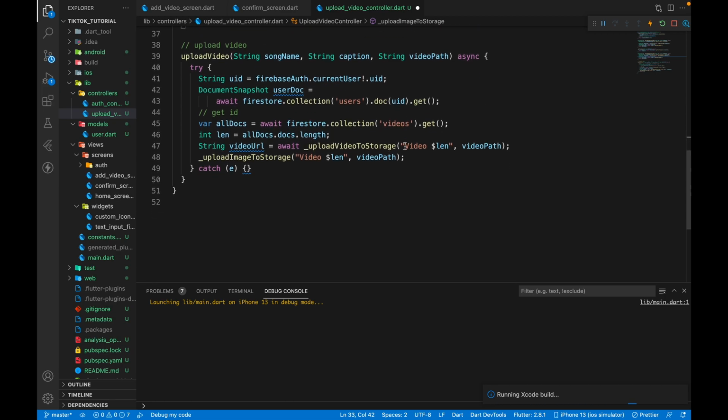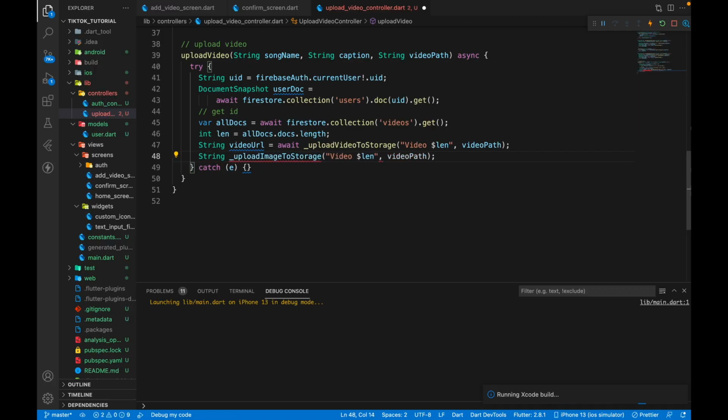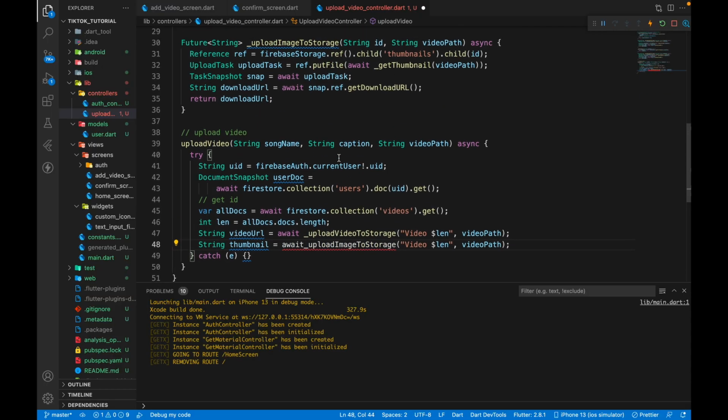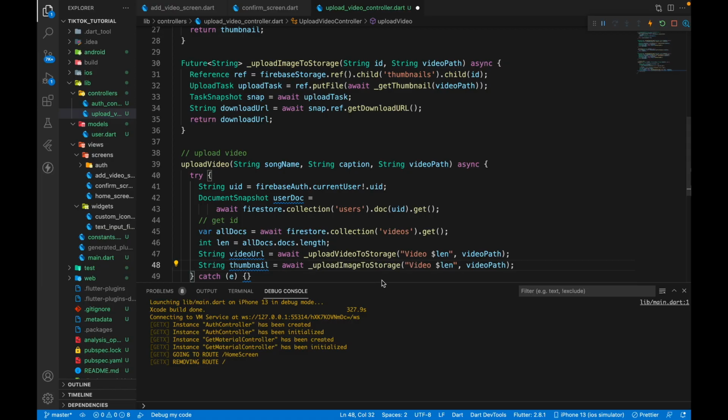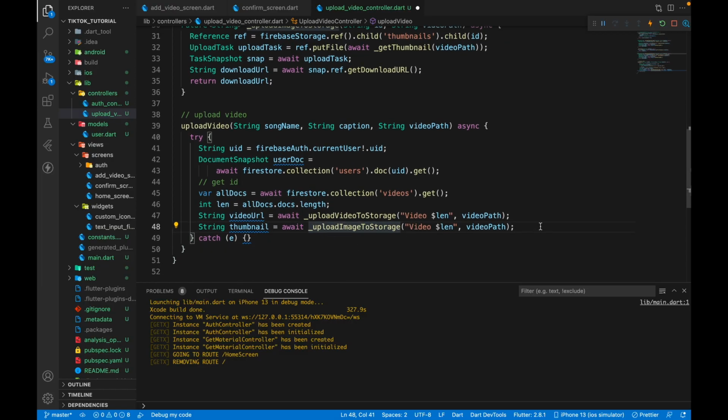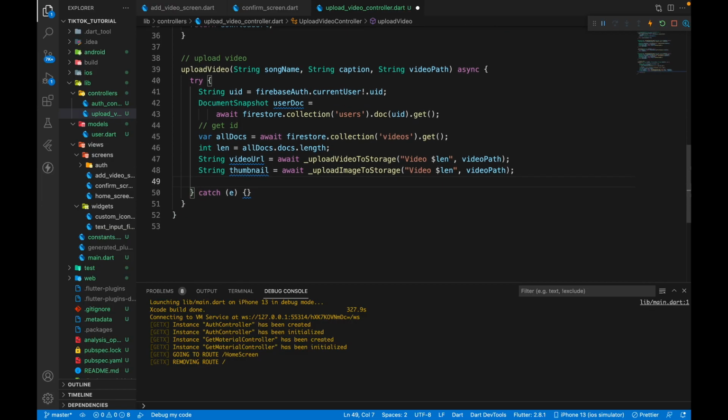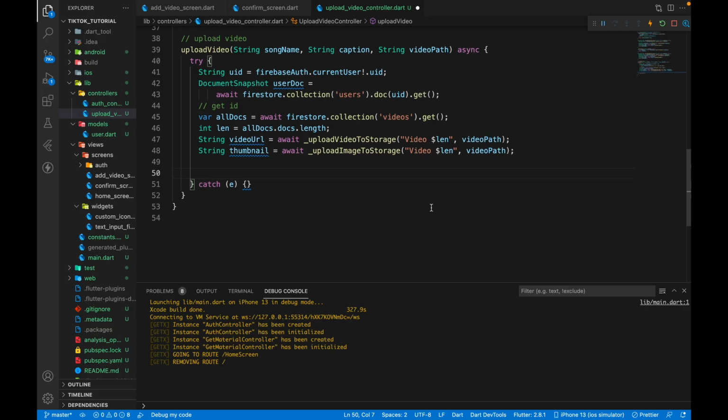Now let's try uploading the video to our storage finally. So over here we will get the thumbnail, which will be equal to this, and we need to await it. Let's see why we are getting this error. Okay, we need to put a space over here. We didn't put that. Now we have to upload the video to our Firebase.